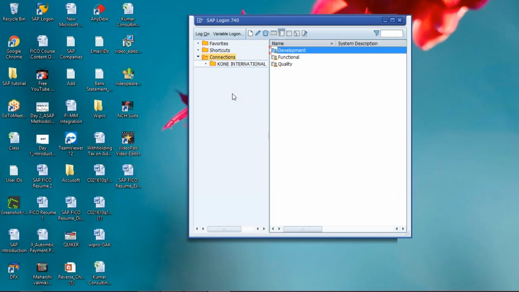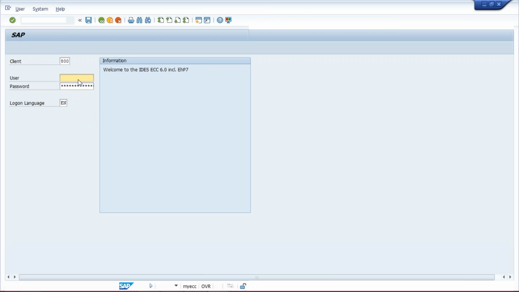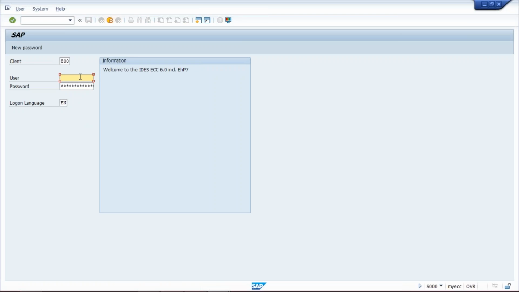Okay, now you will have a screen like this, so double click on this, and then give your user ID and here your password also.